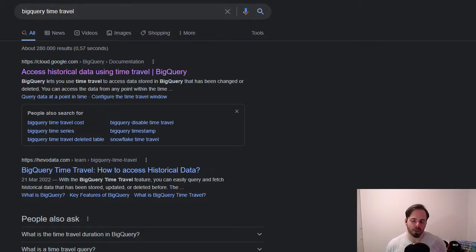Let's go. As promised, we start with the documentation. So what I did here is I just typed in BigQuery time travel. Of course, if you know what to look for, but it's not super obvious. In this case, now you know it's BigQuery time travel. And you see, I already clicked on this. It's like access historical data using time travel in BigQuery. So that's a lot of text for a very simple functionality.